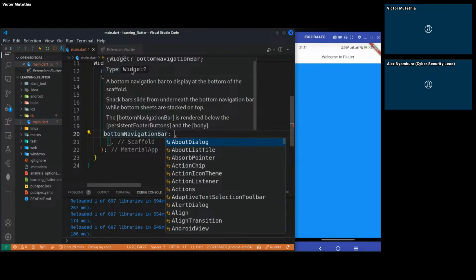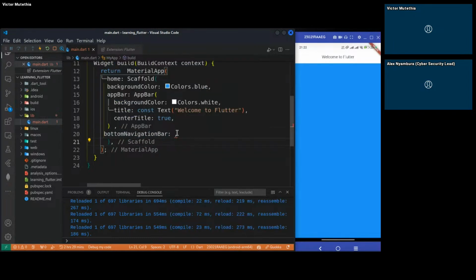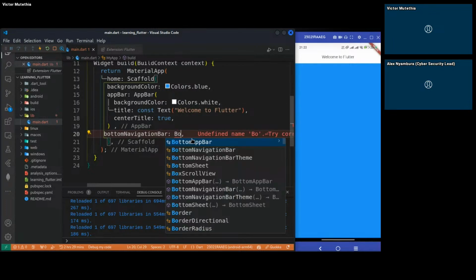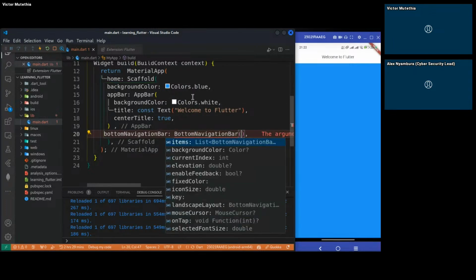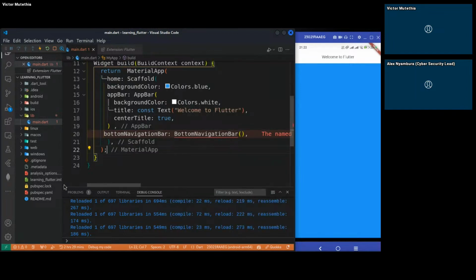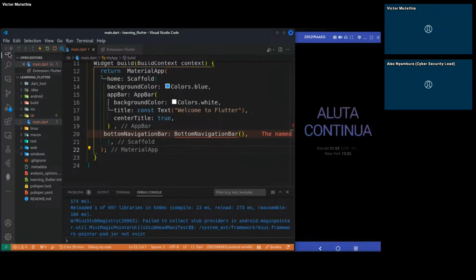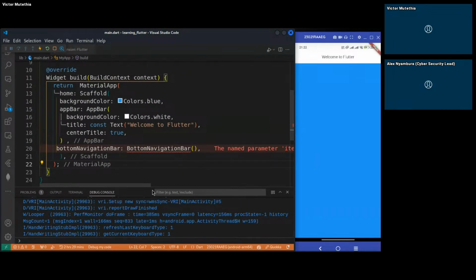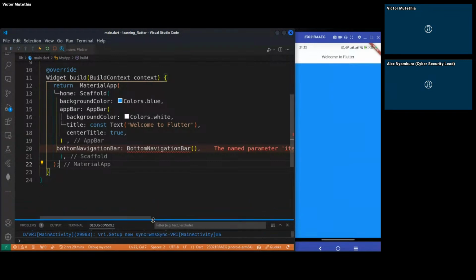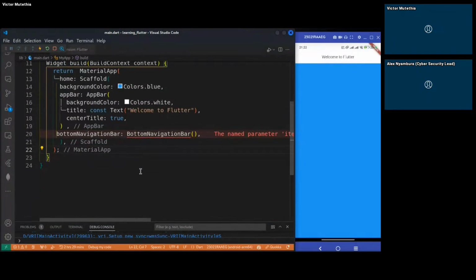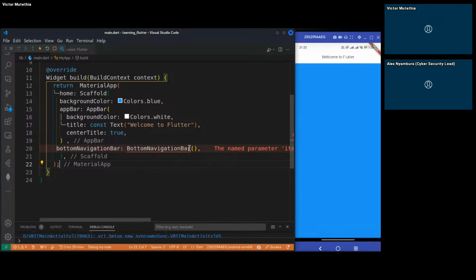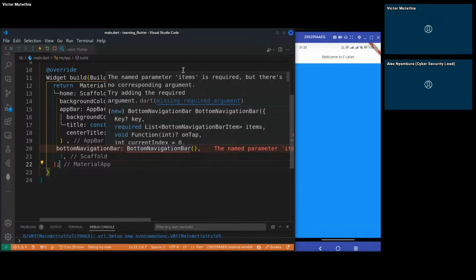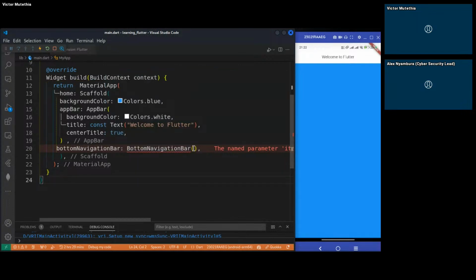So we can have this bottom navigation bar. And what does it accept? It accepts again a widget. But thanks to Flutter, we already have a bottom navigation bar widget. This is it, bottom navigation bar. Let me minimize this side panel for a minute so that everything can fit over here. Then I'll reduce this over here so that you can see everything. So for the bottom navigation bar, you can see the parameter items is required, but there is no given argument.